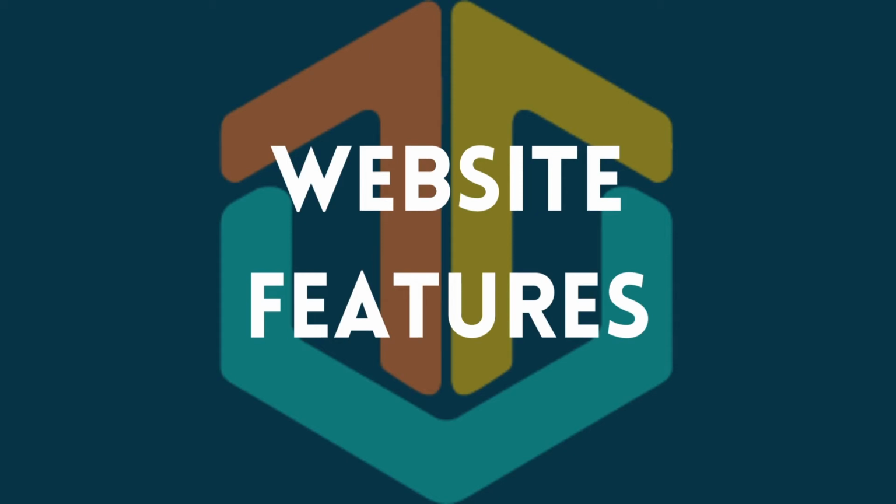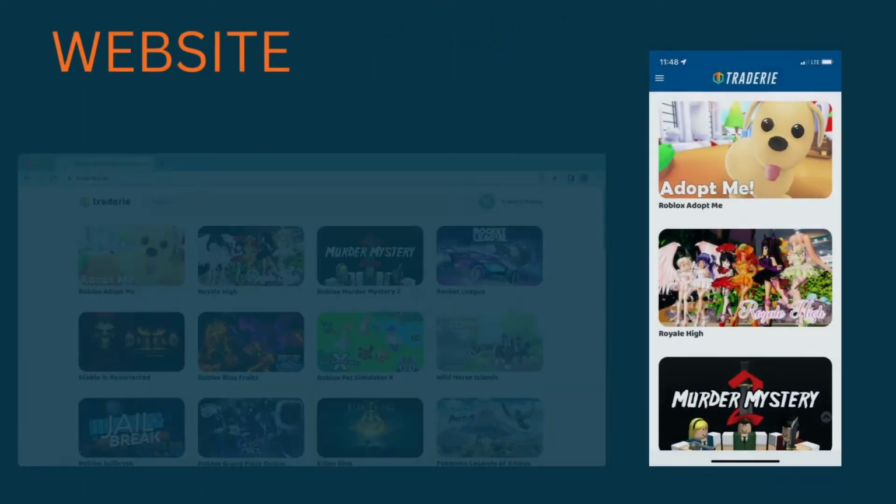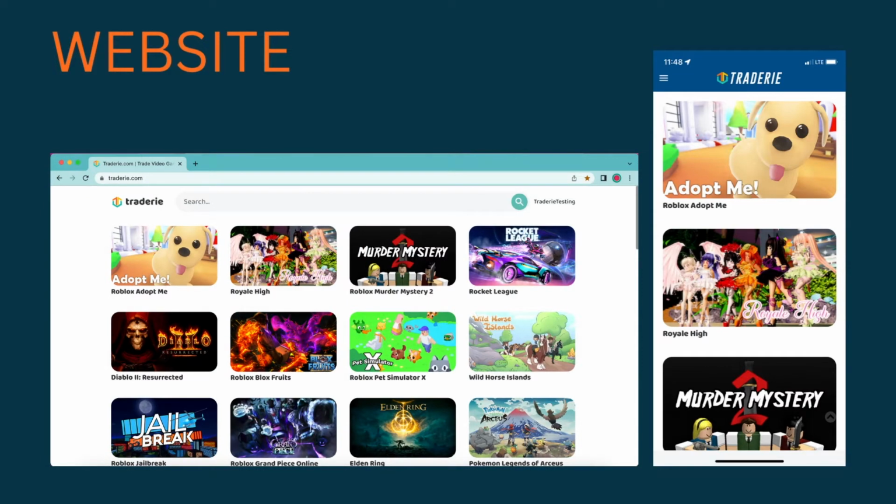So let's talk about website features. There are a number of new tools that you will be able to use on the website. In order to access these tools after being made an expert, it will automatically log you out when the role is applied, and you'll have to log back into your Traderie account.